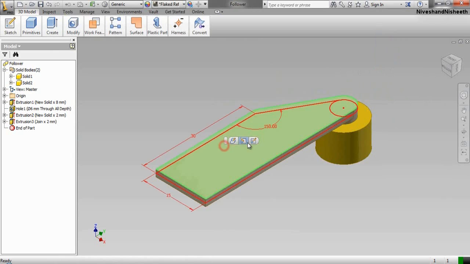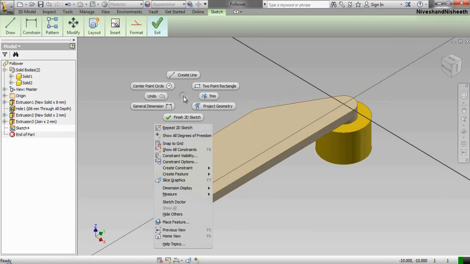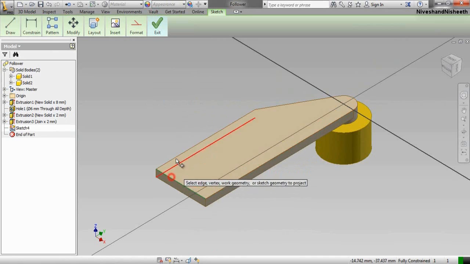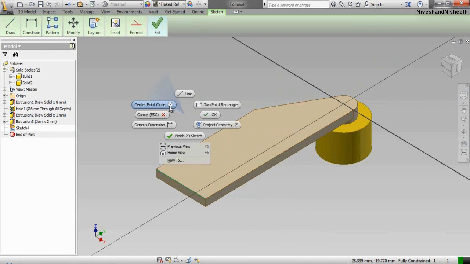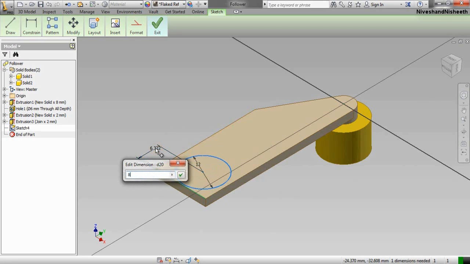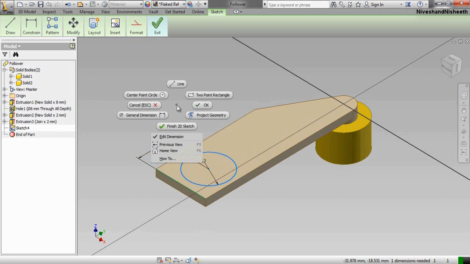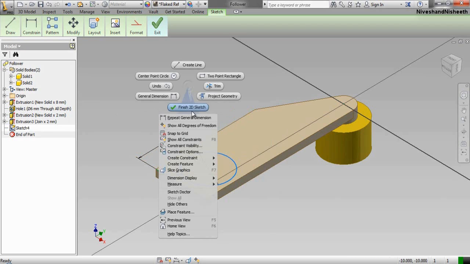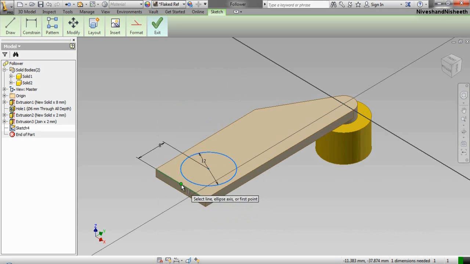Let's start the new sketch over the top face of this part and take the project on the front edge. Now draw a circle on here and its diameter will keep 12 mm. Okay, now select this line and the center point of the circle and apply the dimension 8 mm. Okay, fix the vertical constraint between the midpoint of this line and center of the circle. Finish the sketch.